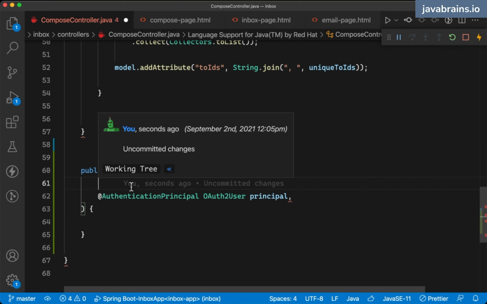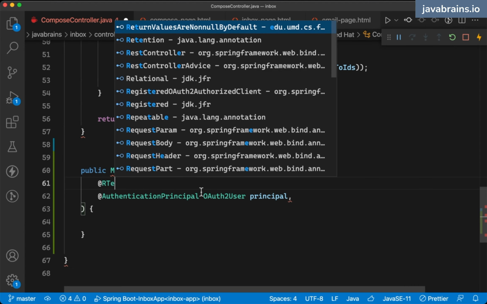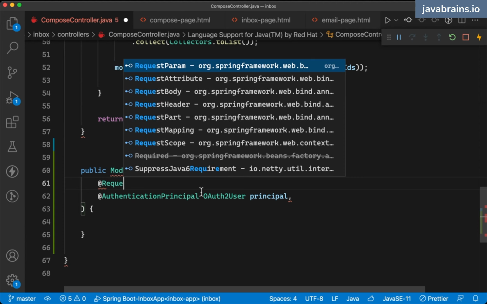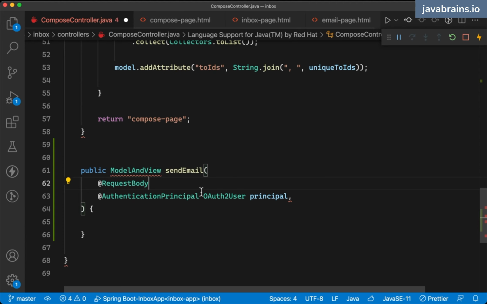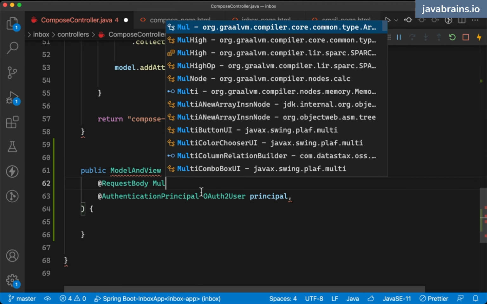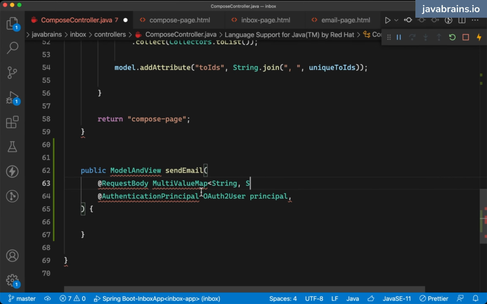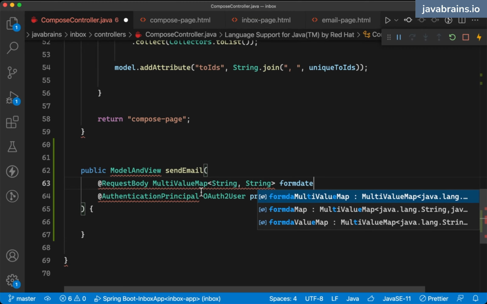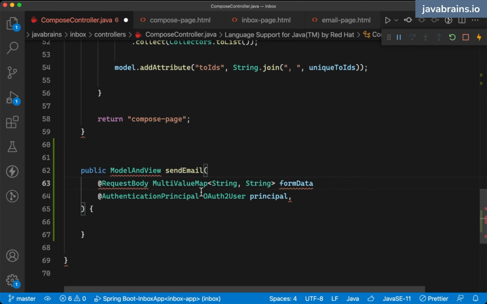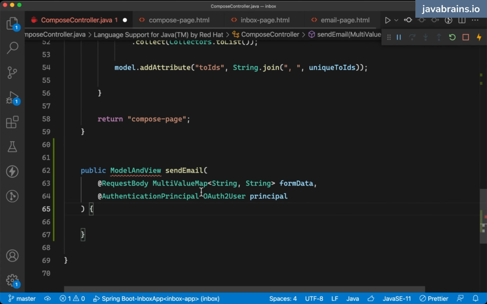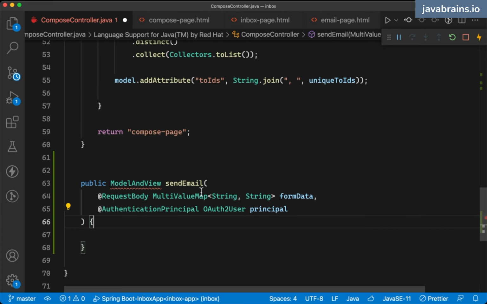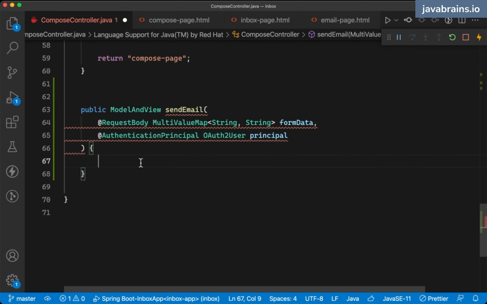When somebody sends a form, posts a form, you're going to get the form as a multi-valued map in the request body, right? So I'm going to say at request body, get the request body. What's going to be in the request body? These are key value pairs from the form. So the key value pairs is going to be in a multi-valued map. And everything is going to be string, right? The key is a string and the value is also going to be a string. I'm going to call this form data. Okay, I'm going to get the contents of the form as a multi-valued map. And now I can use it to parse things from it.